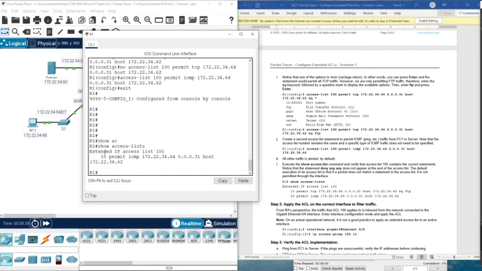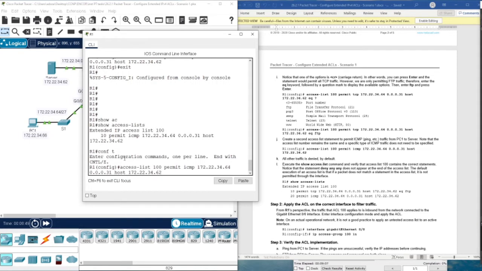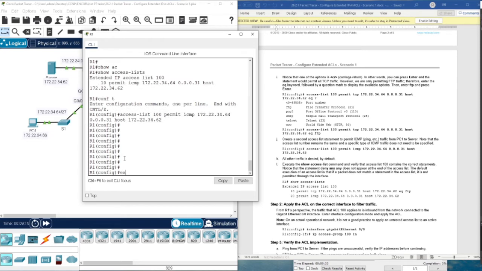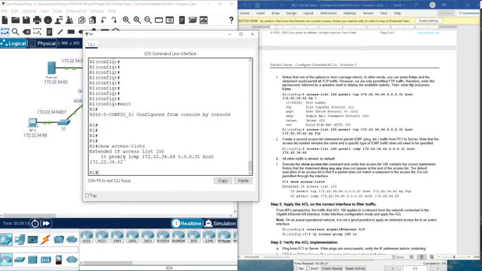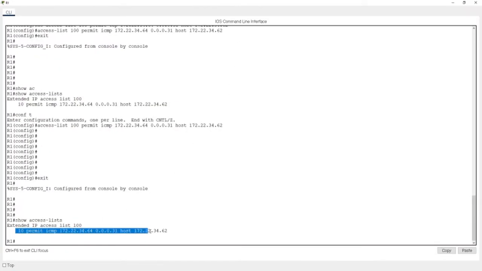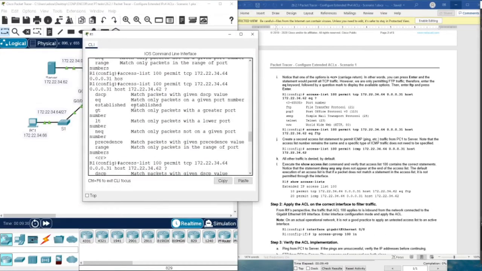As you can see here, we have only the first one, so the second one is not configured. So configure terminal, and here we have access list 100, and then permit ICMP 172.22.34.64, then the wildcard, and then host, exit, and then show access list again. Okay, we have only the ICMP.